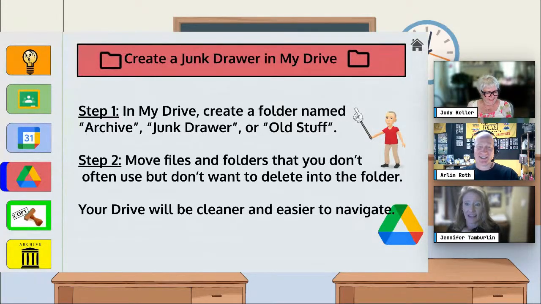In your Drive itself, it is possible to have so much stuff in your Drive that it will get so slow that it will time out and look like it won't work anymore. So if you're a person that doesn't have any folders, or like Jen said, you've been using Google Drive for over 10 years, you may need some folders. One thing that I found helpful is a folder that you call archive, junk drawer, or old stuff. That way, if you're not sure if it's okay to get rid of something, or you think I might need this again someday, which I think every teacher says, put those folders and files inside that.